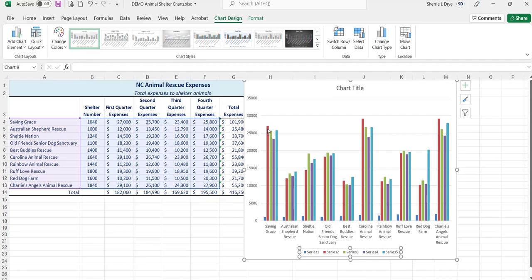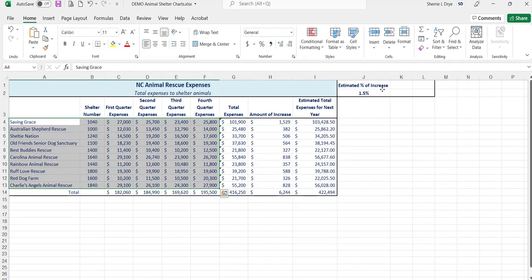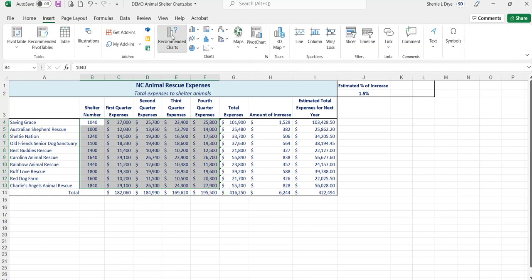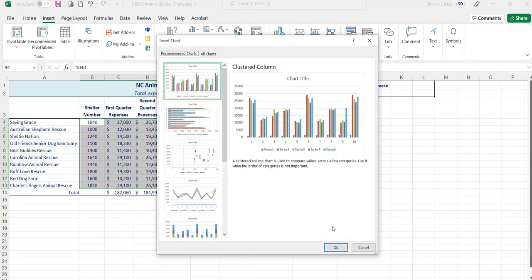So we highlighted too much data. We don't need the names and the shelter numbers. So I'm going to delete that. There is a way that you can edit that and pull in the labels, but it's almost just as easy to create another chart. In this case, I'm not going to pull in the names. I'm just going to pull in the numbers, and I'm just going to pull in the data. Going to go to my recommended charts.